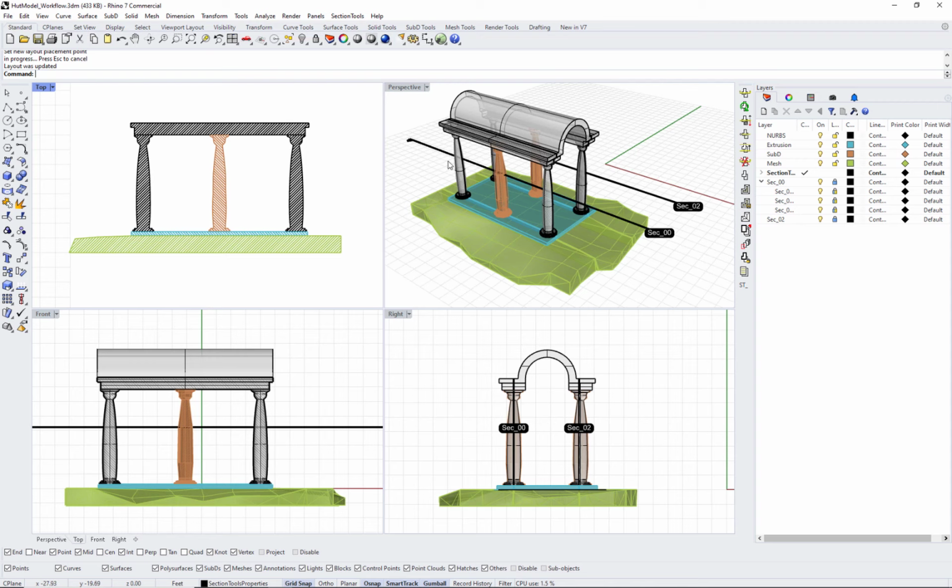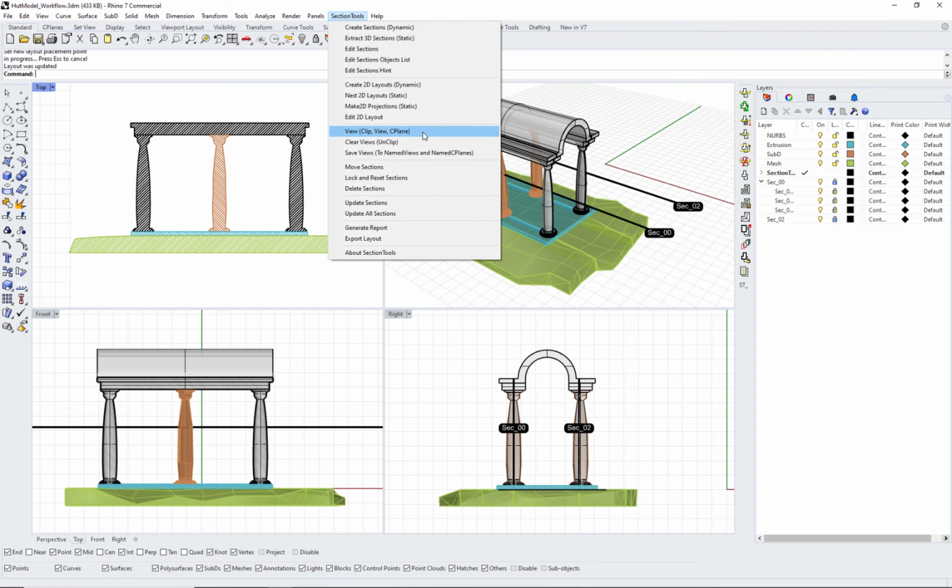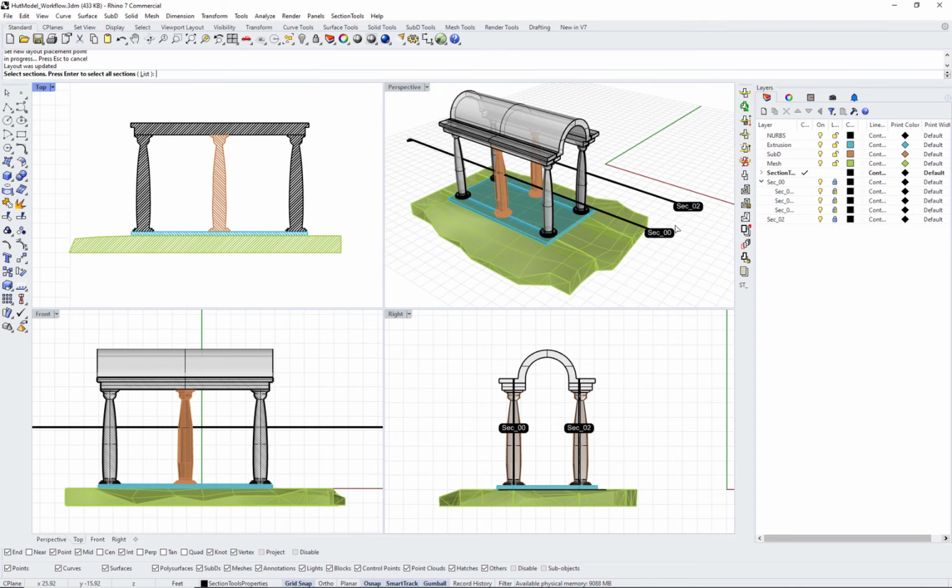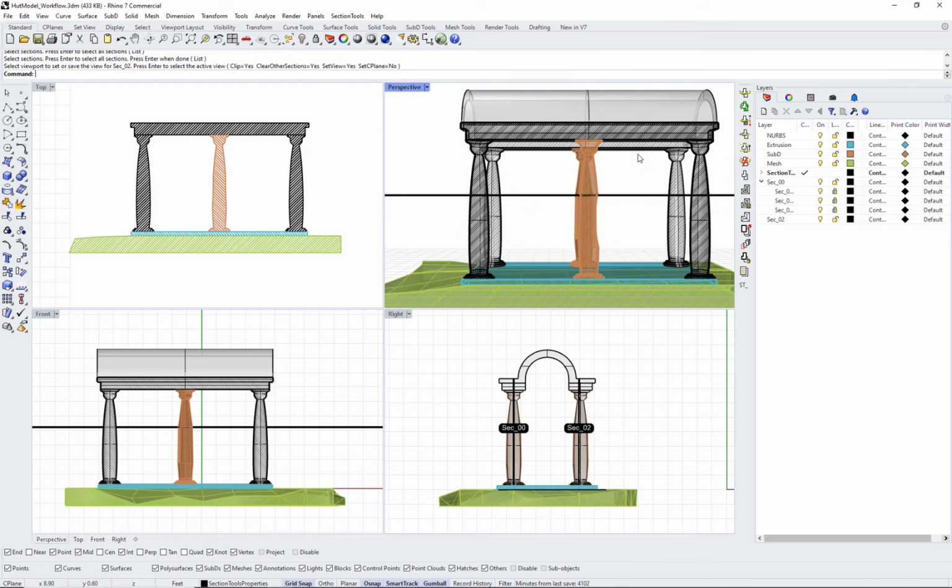Another important functionality is to be able to clip or align your view to the section view. STView sections is the command that does that. Suppose we want to clip to section 02. Select the section you want to clip to and the view you want to clip at. As you can see, we set up the clip to be yes, the clear other sections, that if any other section is active within that view, just to clear it, and then set the view to be yes. And what happened here is that our perspective view aligned with the section view, and set the C-plane to no. Let me zoom out here.